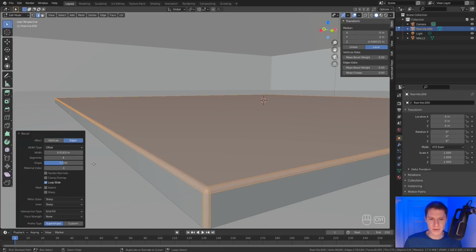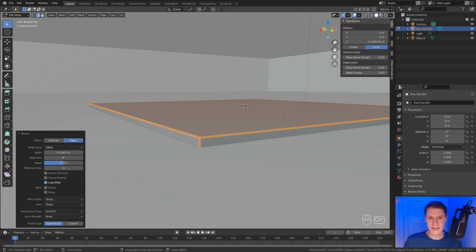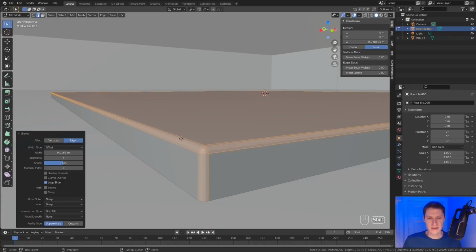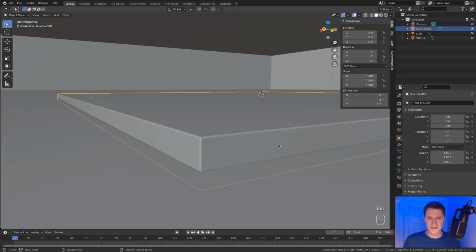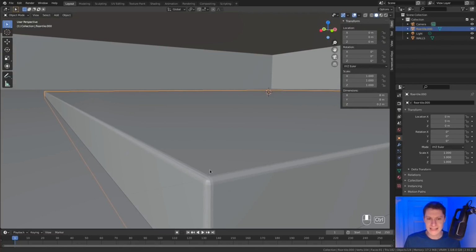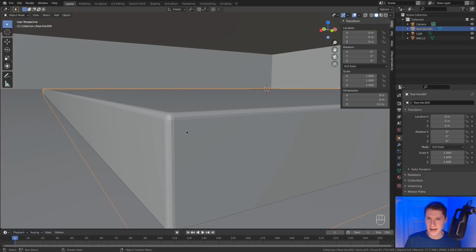Now, I might have made the bevel width a little bit too wide, actually, given the scale of the floor tile. So let me just take that down a little bit. There we go. That should be fine. Now, it's very unlikely that our camera will look at this edge close enough to see the facets. So I could probably leave it like this, but just to be safe, I'm going to right click and shade smooth, which makes it look perfectly smooth.